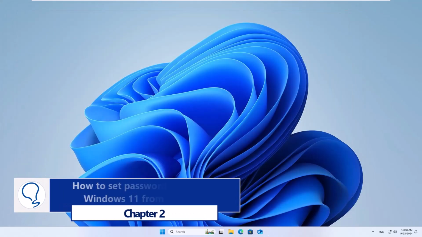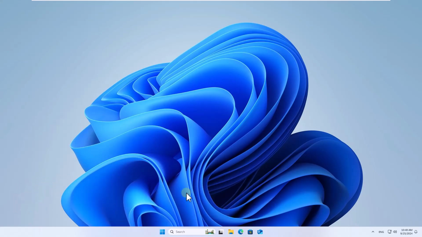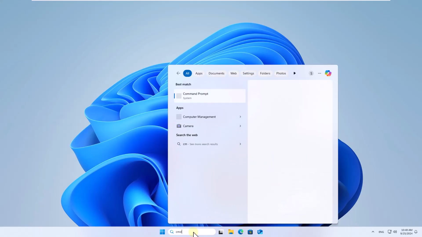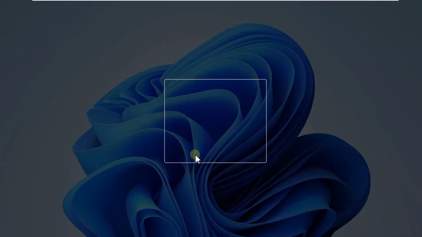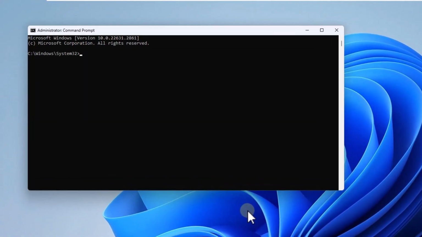Chapter 2. How to set a password on an HP Laptop with Windows 11 from terminal. To start, we enter CMD in the search box. We click on Run as Administrator. Click Yes to authorize. Here we will first see the available users.